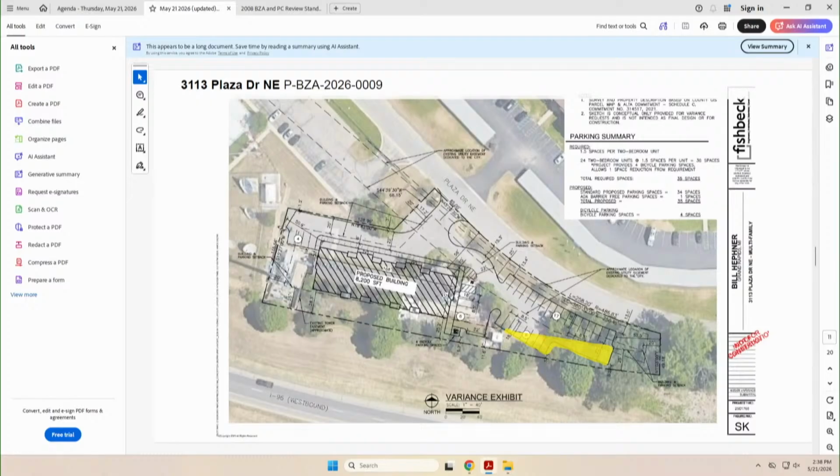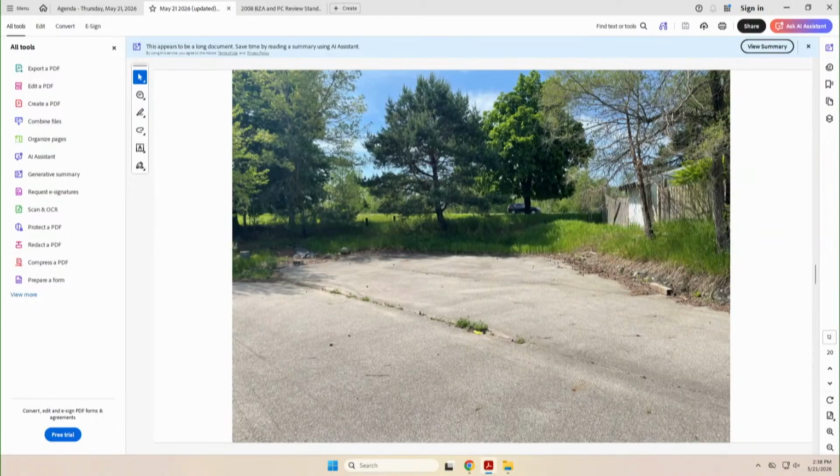As I mentioned, the portion of the parking area in the rear yard is highlighted in yellow on the screen. I think I have one last photo. Yep. This is the area of the site where the parking in the rear yard is proposed to be. That car in the background is on 196.